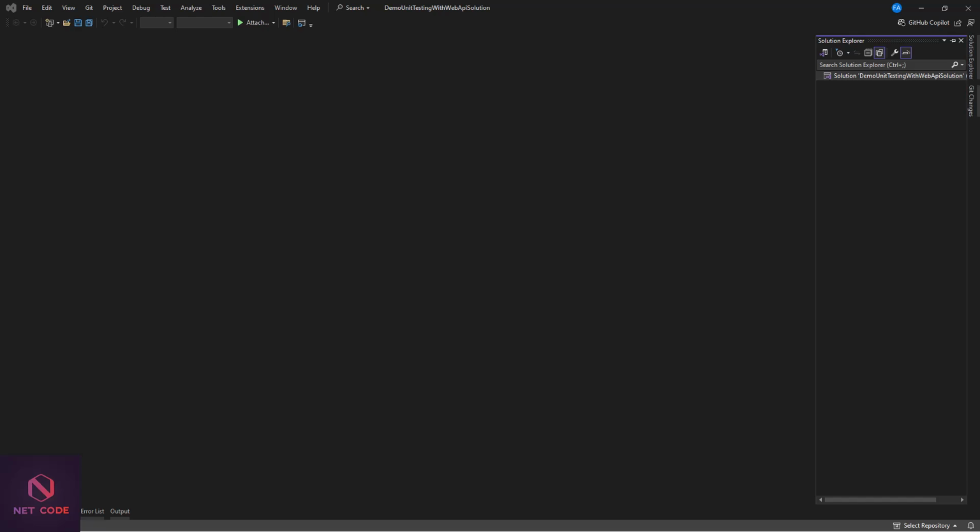Now, for the benefits of unit testing, it helps you to identify bugs early in the development process. It also ensures that each unit works correctly before integrating them into the larger system. It also serves as documentation for the code, explaining how each unit is expected to behave. So anytime you're done creating your application, you have to test it.